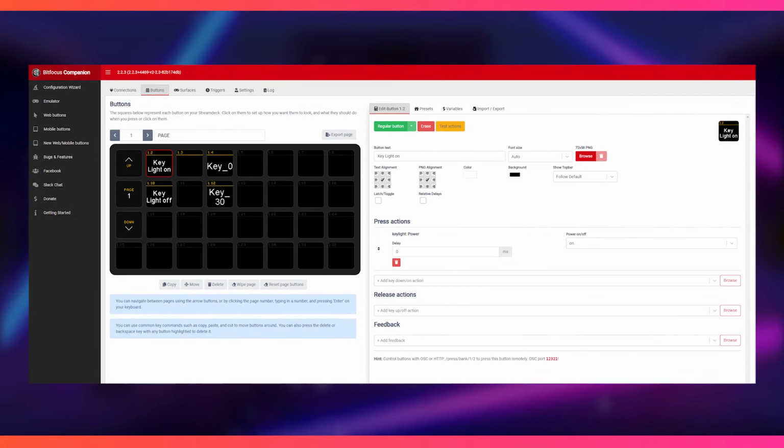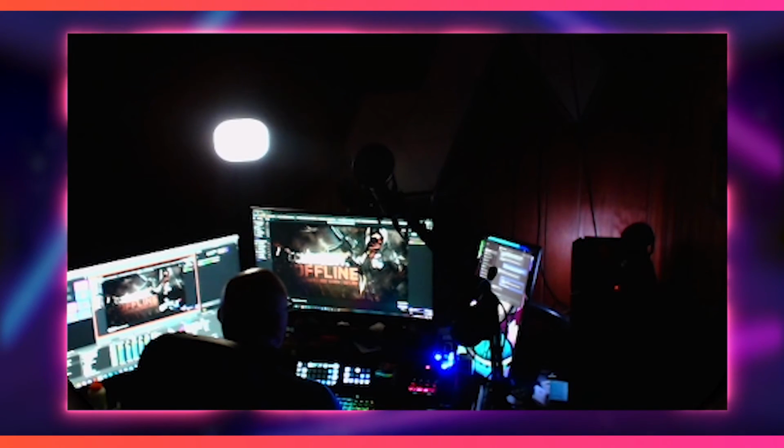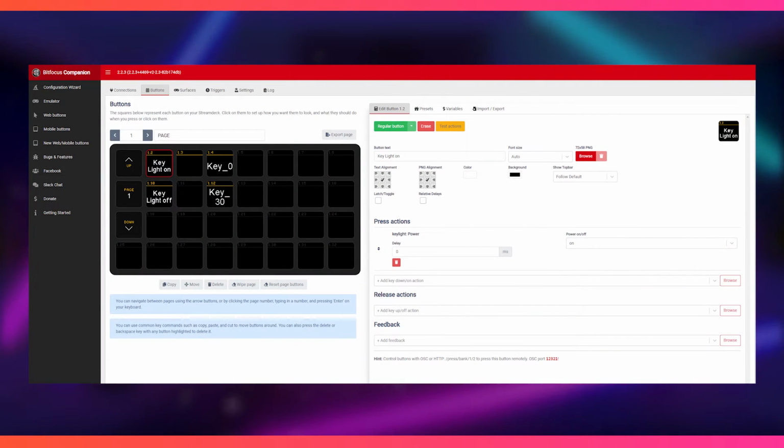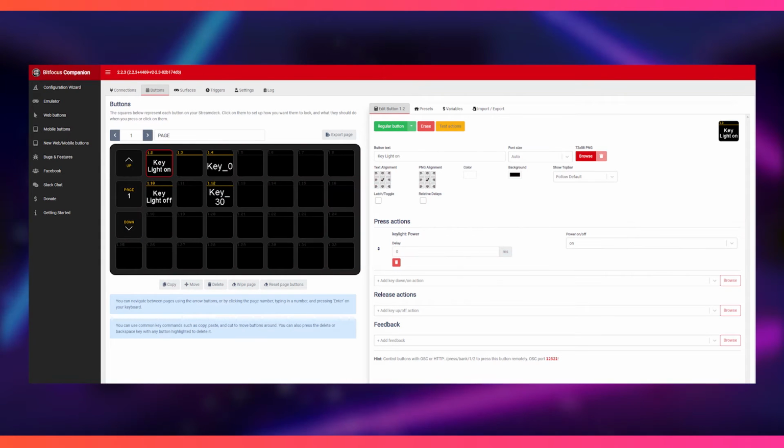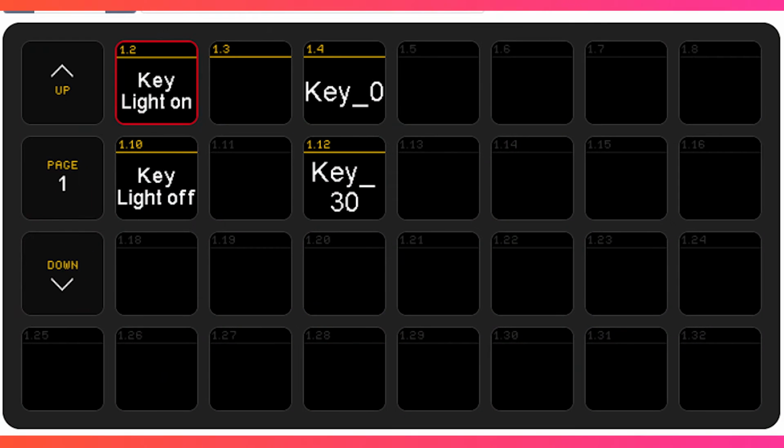So I assume that you already use Companion and you have your buttons all set up to control your device. For this example, I set up a button to turn my key light on and one to turn it off. Usually I would say this makes no sense as Lumia Stream supports key lights already directly, but this is only for the showcase. You see little numbers above the buttons. They tell you the page and button number. So our key light on button is on 1.2, the second button on page 1.